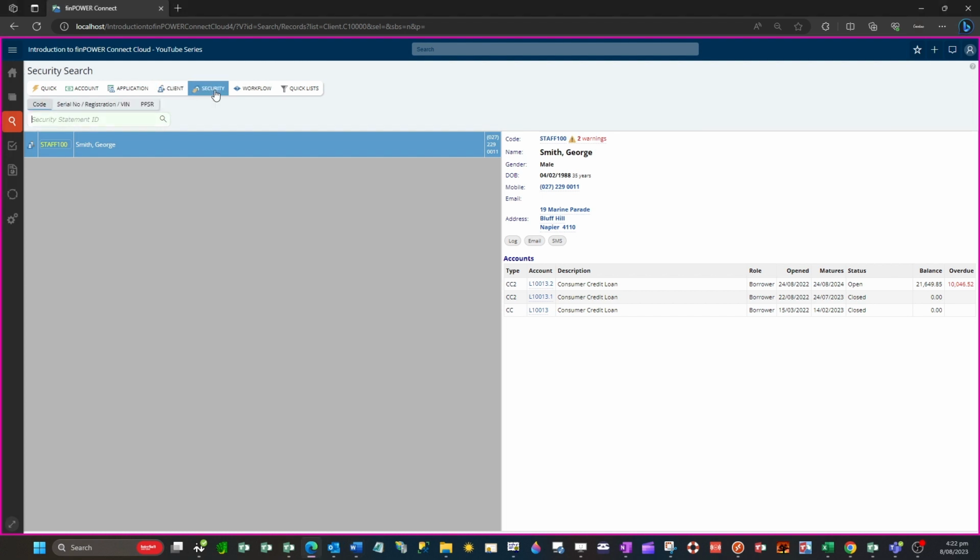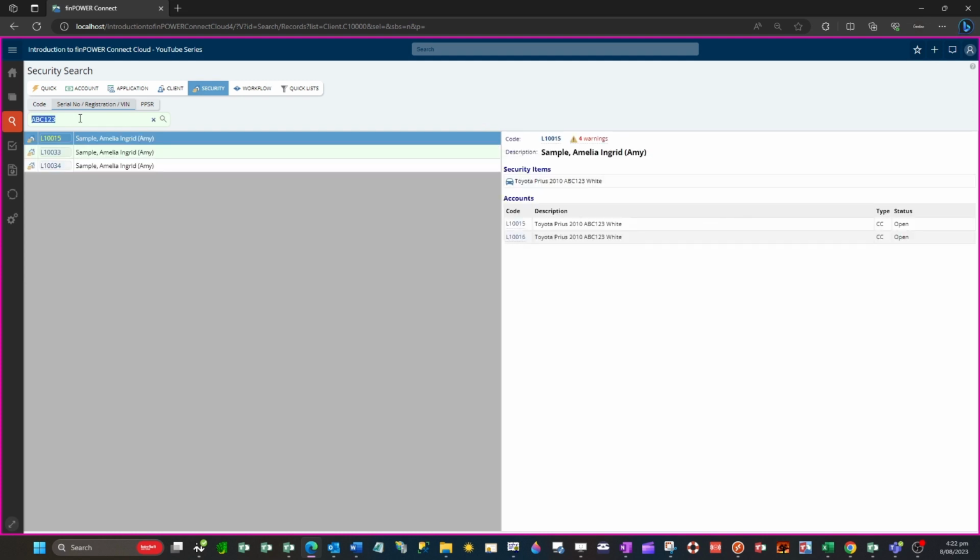In the Security tab, if you select the serial number, registration or VIN option, you can type in a registration number. So if we use our example plate ABC123 for an example, we can see that there's currently 3 separate security statements in our list here that have this license plate attached in this database currently. On the PPSR tab, you can search for the PPSR registration number should you have one. Like if we search for this example here, and it will give us the link to the record for that particular security statement.